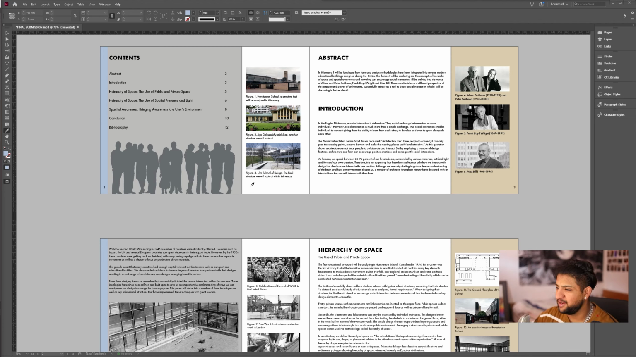Now, here we are in InDesign. This is one of my recent history essays I did, and it leads us on to our first point. So, the first reason you need to be using InDesign is for its ease of use.